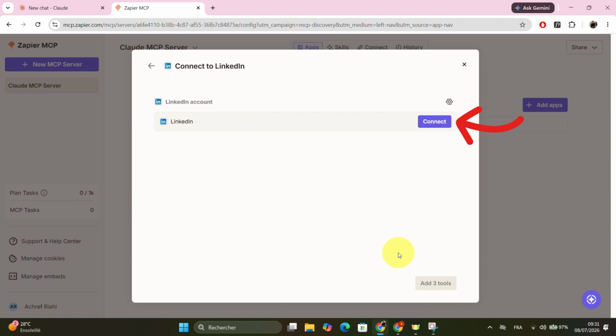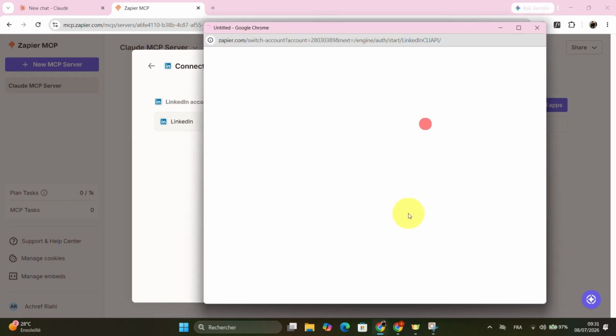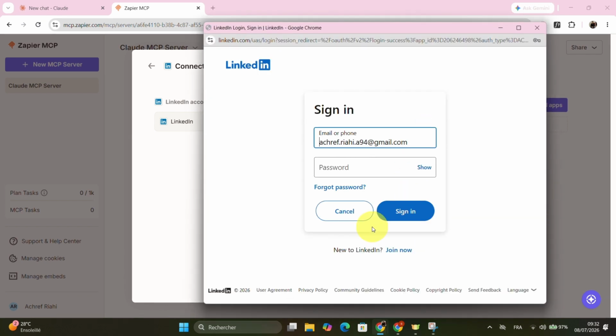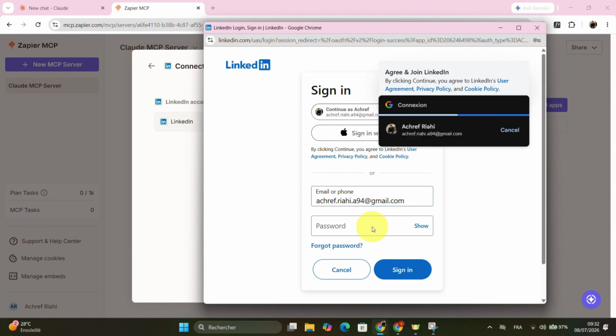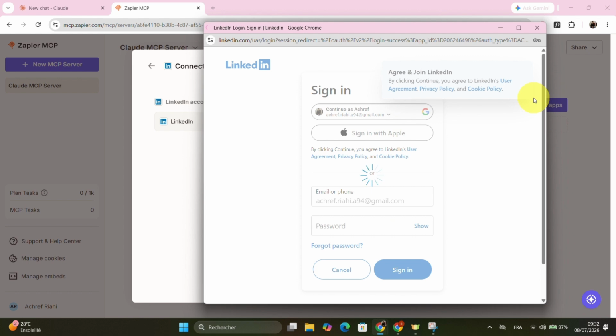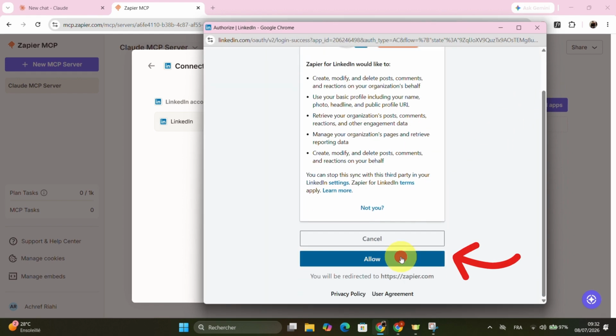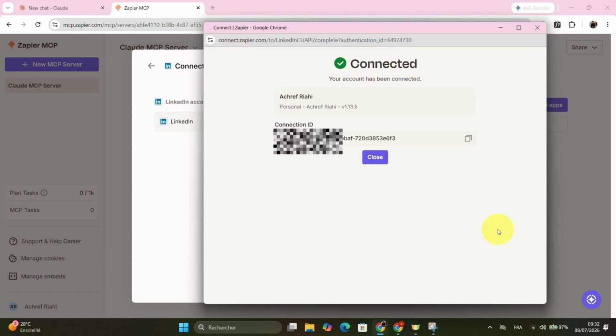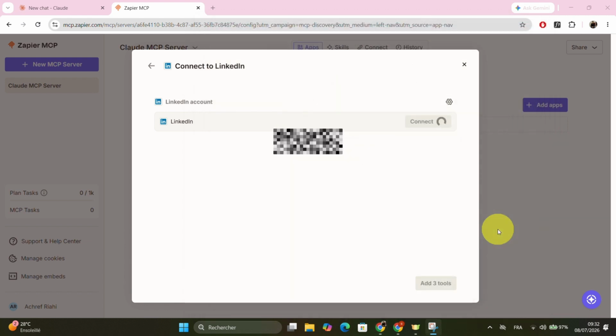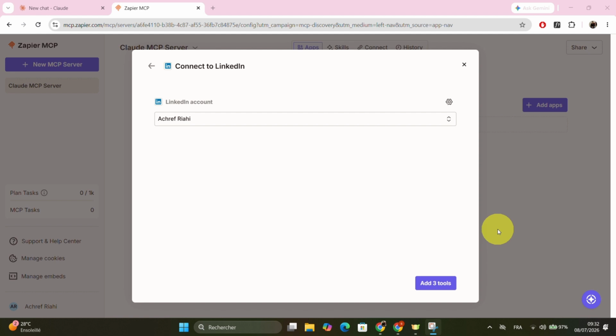Next to LinkedIn, click Connect again. You'll now be redirected to the LinkedIn sign-in page. Sign into the LinkedIn account you want to connect if you're not already signed in. Review the permissions Zapier is requesting, then click Allow to authorize the connection. Once the authorization is complete, you'll be redirected back to Zapier, and your LinkedIn account will show as connected. And that's it. You've successfully connected LinkedIn to Claude AI.